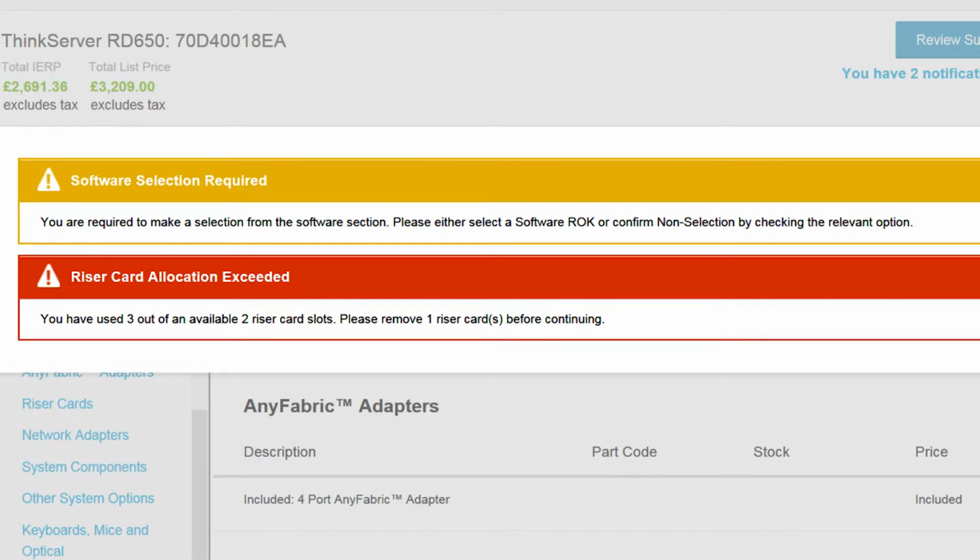Warning messages, shown in yellow or orange. These aren't as critical as the error messages, but they still do not allow the user to complete the build until the indicated issues are addressed. For example, a part may have been selected which requires software.